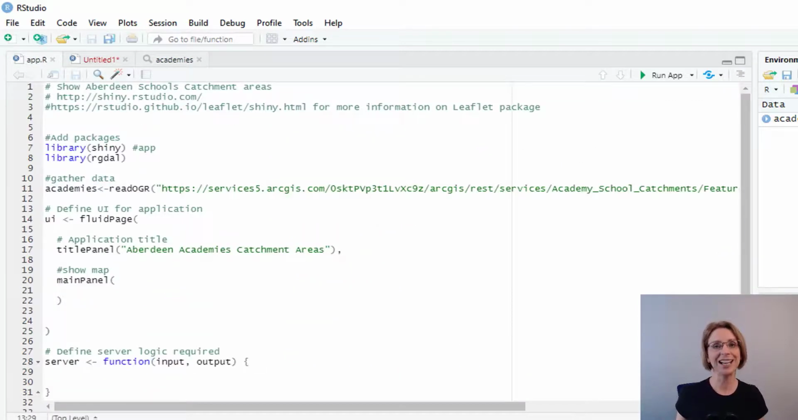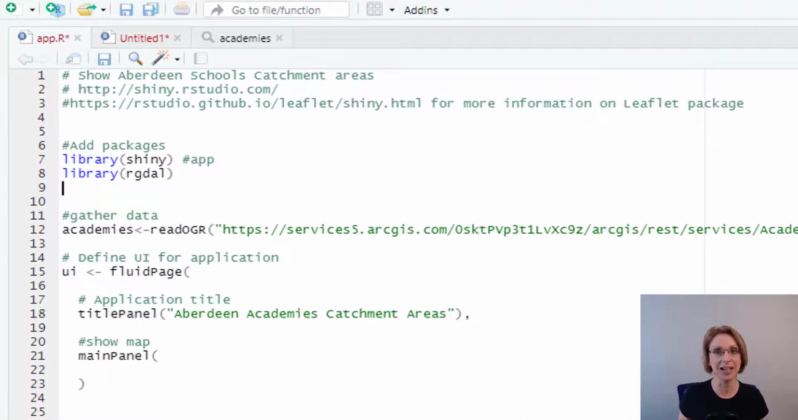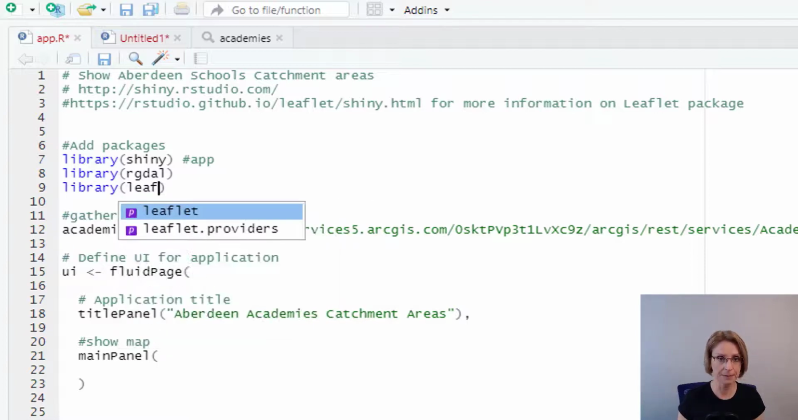Back in the app, I can now concentrate on setting up the map onto which the polygon shapes will be placed. So to do that, back up in Add Packages, I now need to add the package leaflet, as I will place the catchment areas onto a leaflet map. So library, bracket, leaflet.